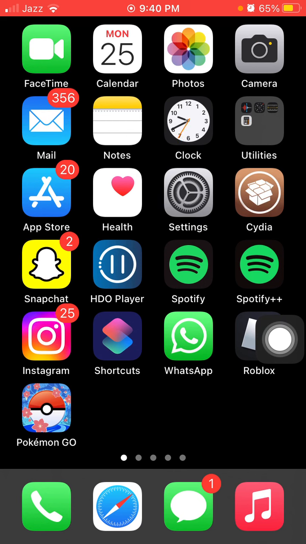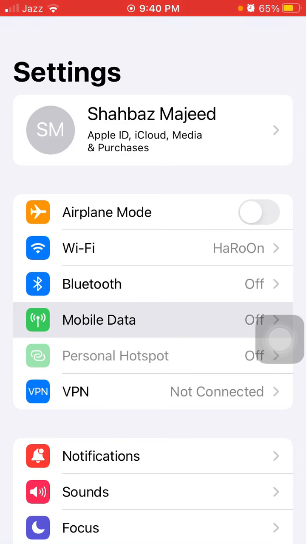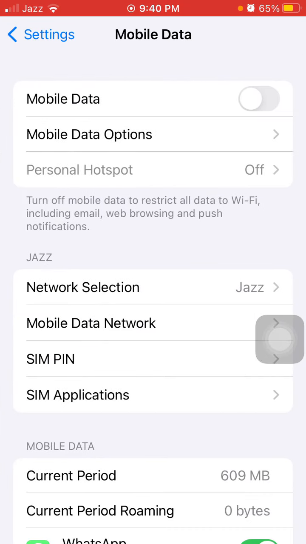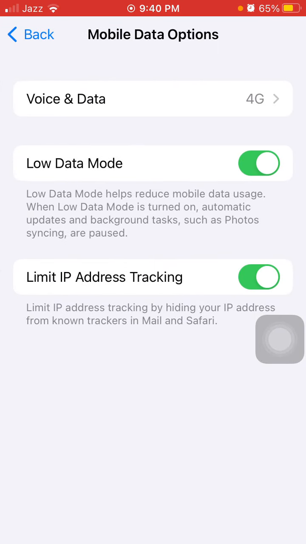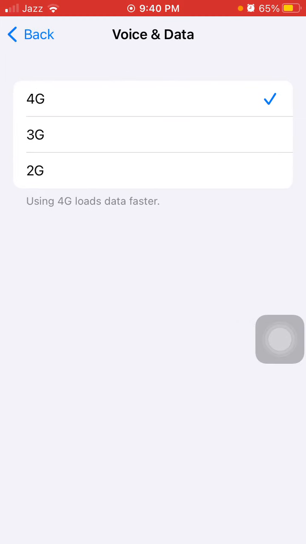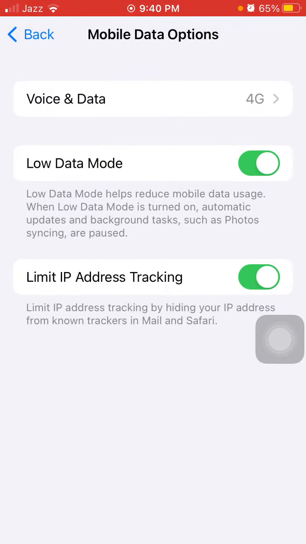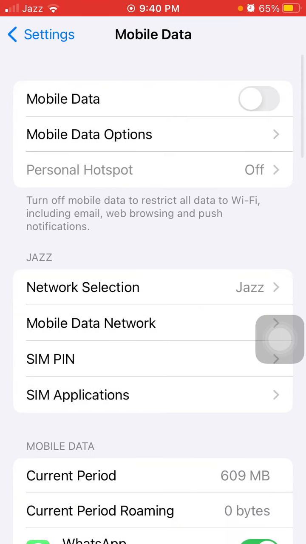Number 2, disable and enable cellular data and also disable 5G. For that, first we have to go to Settings, then tap Mobile or Cellular Data and tap the Mobile Data option, and we have to disable the 5G network and select 4G. Then go back to Mobile or Cellular Data and disable mobile or cellular data.